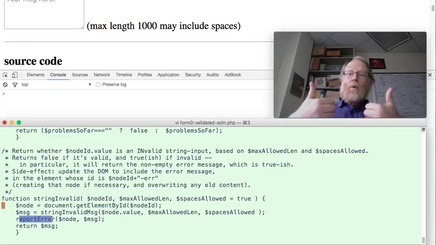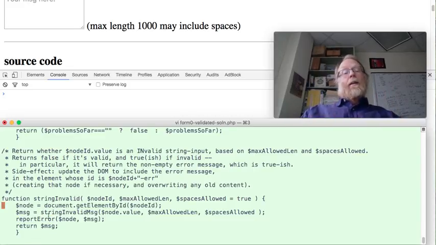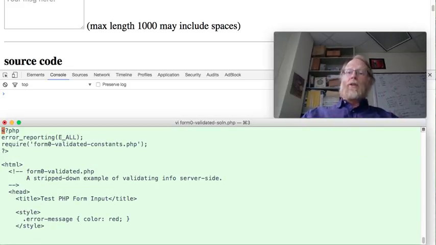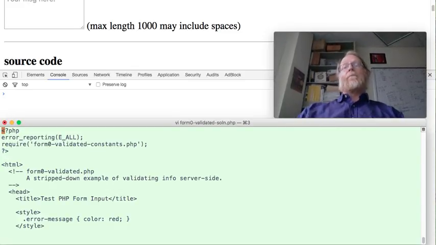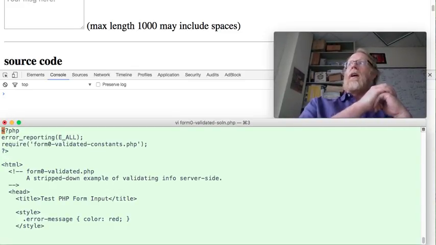Okay. Whew. That's pretty cool. We have, again, a good structure of client-side validation. Sounds similar to how we structure code server-side. It's a good, robust code organization.